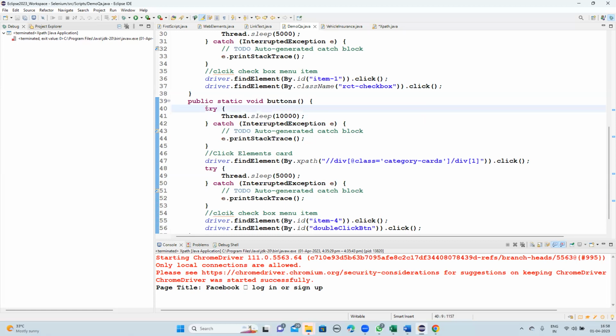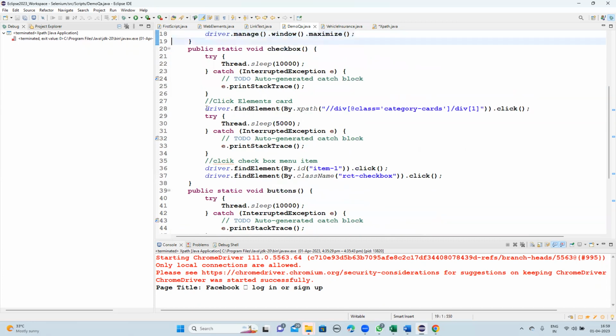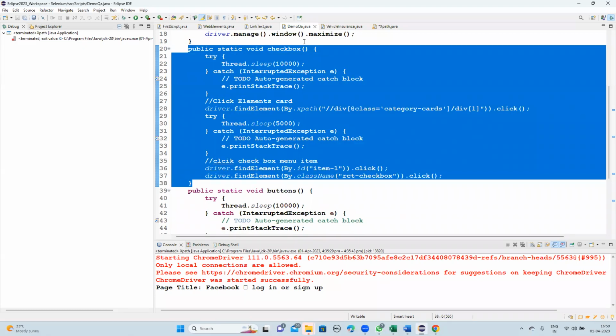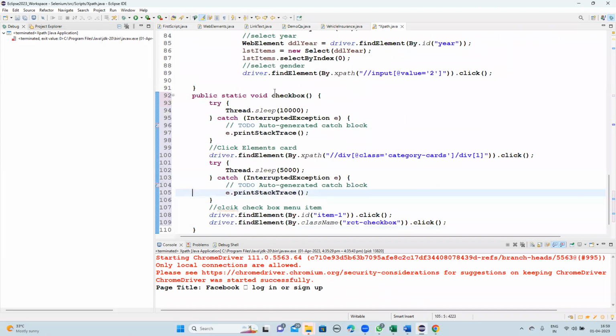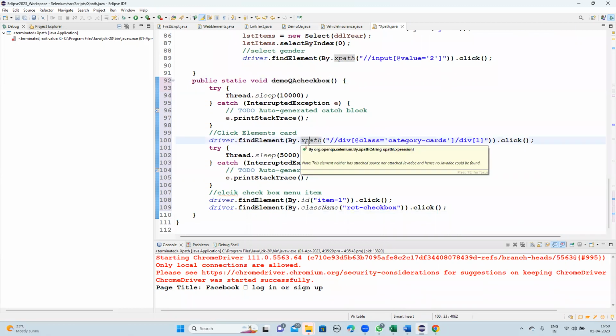Yes, here I'm copying this checkbox. Let me take checkbox. I'm copying this method, pasting it inside the XPath class. So I will give the name demo QA checkbox. Guys, here this is the XPath we are using to identify the elements card in the home page. We are using XPath.